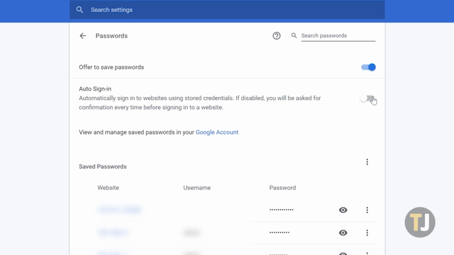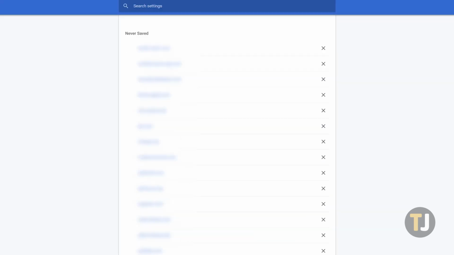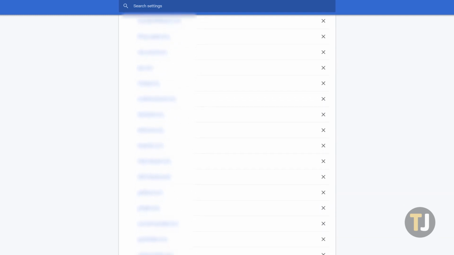You can also disable auto sign-in, display specific passwords, and remove individual passwords from the list. And at the bottom of this page, you'll find every web page where you've disabled the ability to use Google's password manager, in case you accidentally add a page to that list.